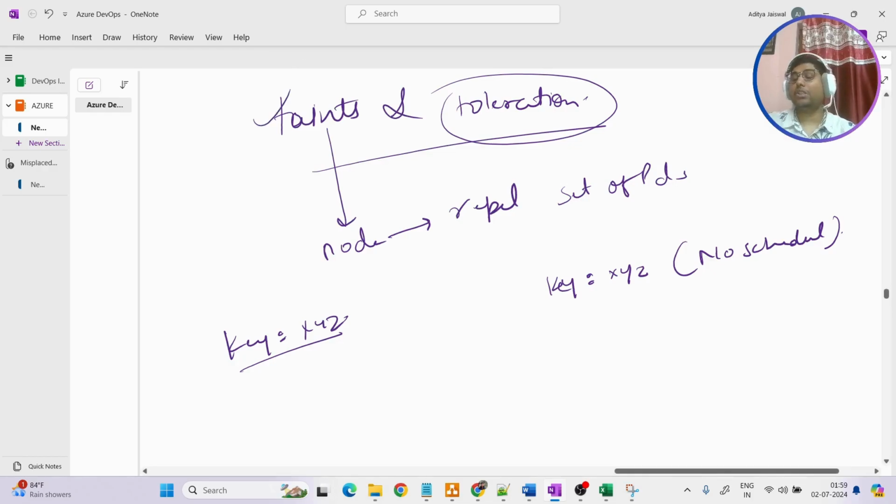Okay, so these three could be the main reasons because of which your pod goes into pending state and does not get created at all. Okay, now let's check out the other error.